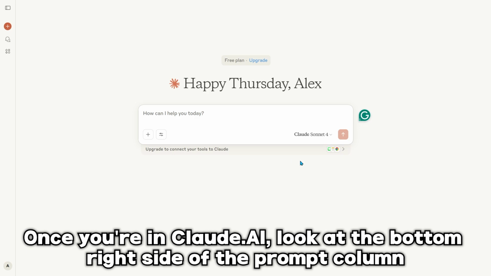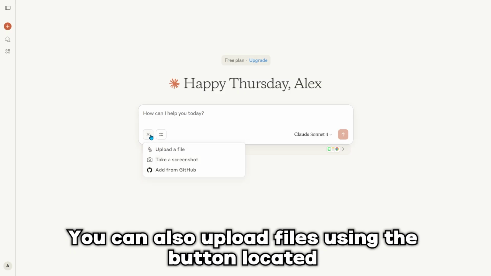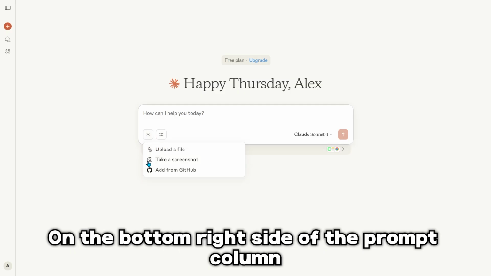Once you're in Claude AI, look at the bottom right side of the prompt column where you will find a choice between two AI types, Claude Opus or Claude Sonnet 4. You can also upload files using the button located on the bottom right side of the prompt column.